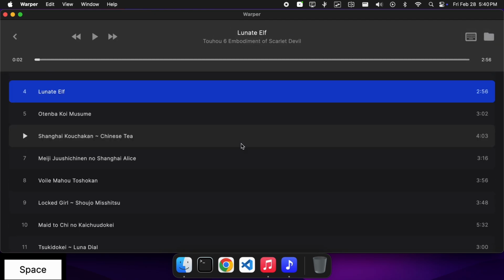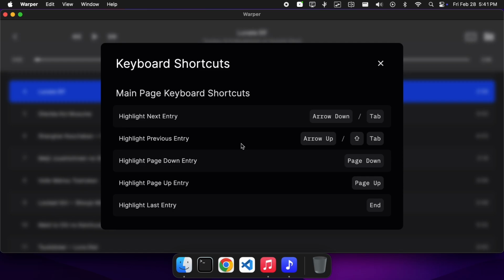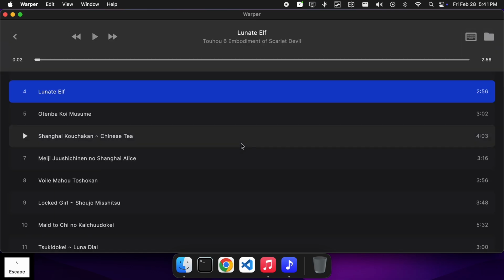If you ever forget any of the keyboard shortcuts, you can view them by clicking on the keyboard icon in the top right corner, or by pressing Command-/. For each button, you can hover over it to see the corresponding keyboard shortcut in the tooltip. With Warper, you'll be warping around your music library at lightning speed.